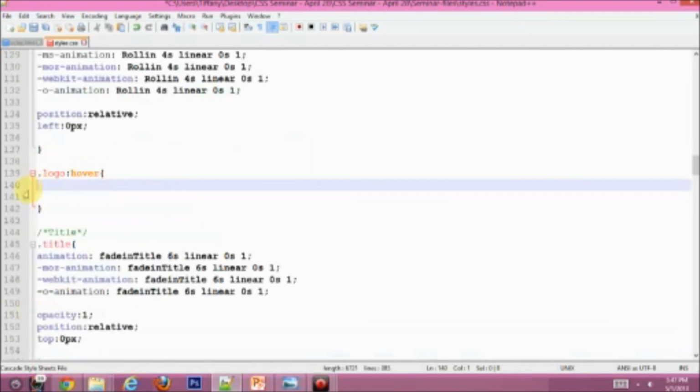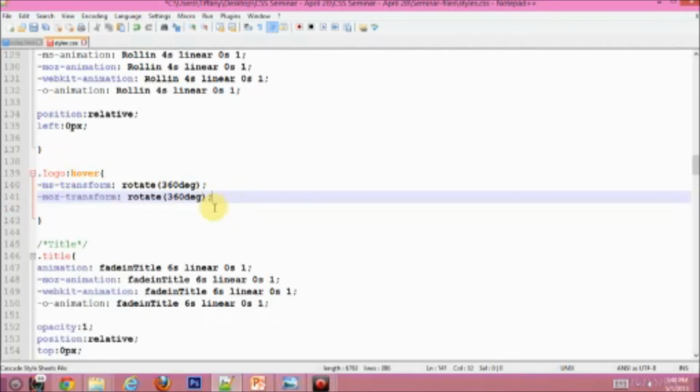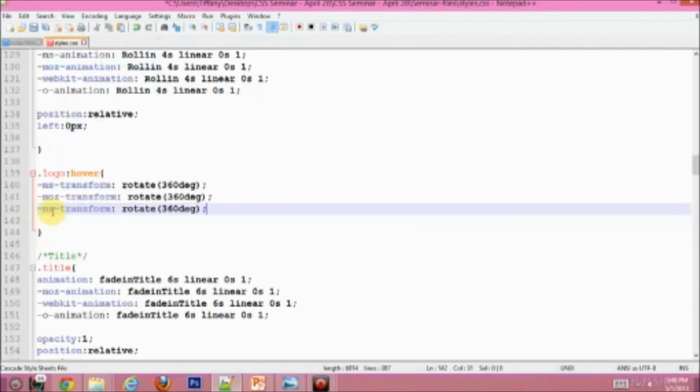So our logo hover is going to have a transition to it. Just like when we applied the transition to our navigation, we're going to apply the transition property to our logo hover. This transition will use a transform. It will look like this. And because we created the transform for IE, we'll also need to put the prefixes in again for the appropriate browser. Paste it in there. We'll do it for Firefox, we'll do it for Chrome and Safari.